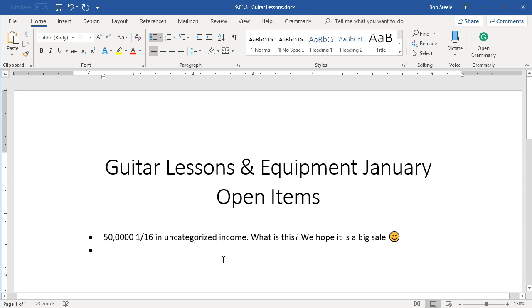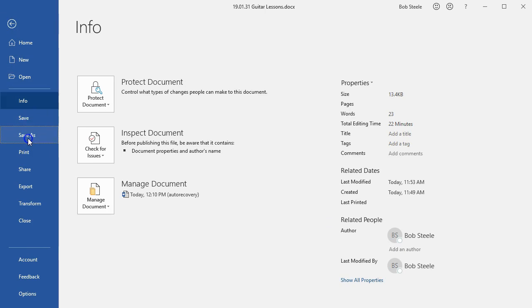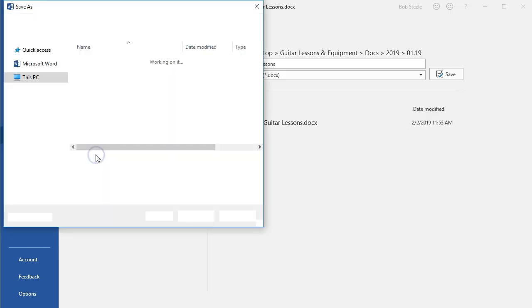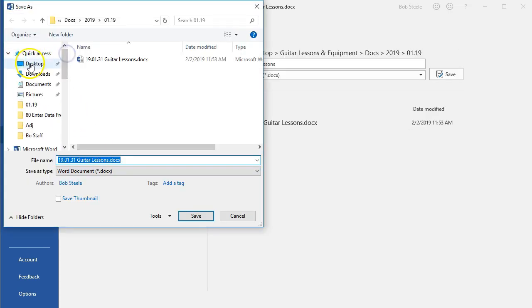We'll discuss that in a second. And we're going to say, hey, what is that? You know, is it a loan? We'll give suggestions. It looks like a loan, or maybe you put money in or something like that. We hope it's a big sale, right? That's what we hope it is, but it doesn't look like a sale because the sales aren't at 50,000. And then we're going to save that. So I'm going to go to File, Save As, Browse. It's going to go into the desktop.